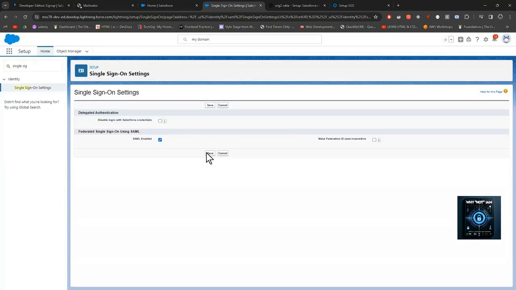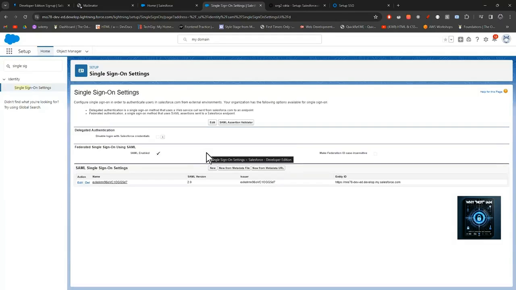Okay. So now we have to create a new configuration. When you try to create a new configuration, there are three options. You have new from metadata file and new from metadata URL. I think I said this yesterday also. There are three ways of adding the details in any IDP. You can either add it manually, you can add it using a metadata file, or you can use a metadata URL. The safest thing is always to use a metadata URL.